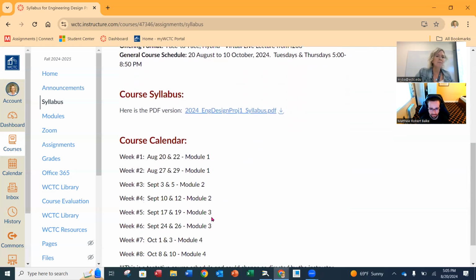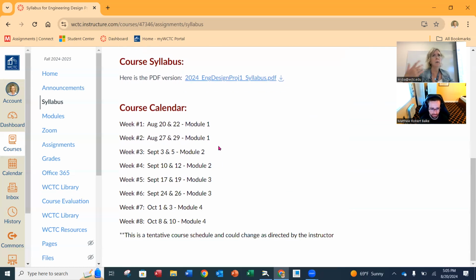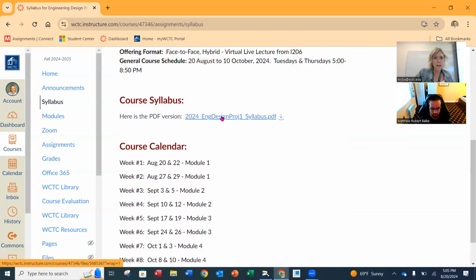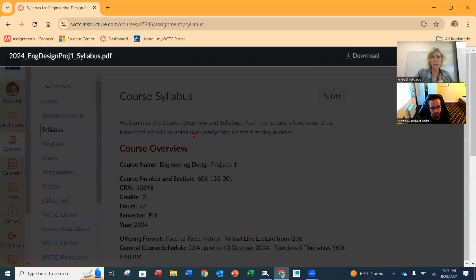So I do have a very general course calendar down here. And as I had said, we're going to be looking at 4 separate projects throughout the term. Each is going to be about 2 weeks long. So we're going to get started on our first module, our first assignment, tonight. So before we get there though, let's look at the syllabus.